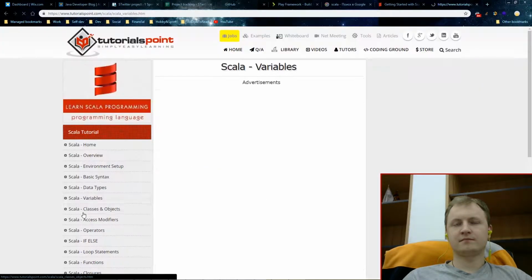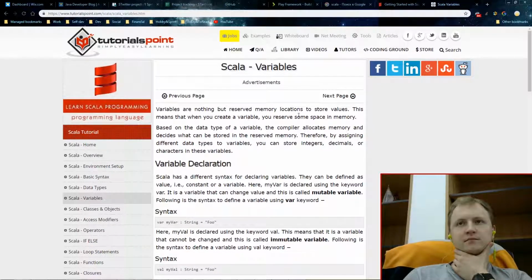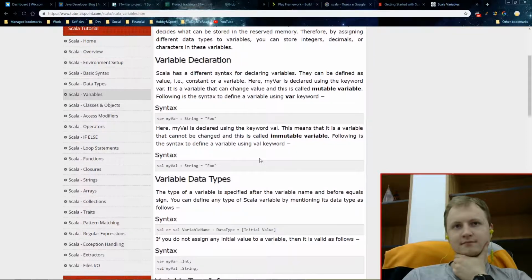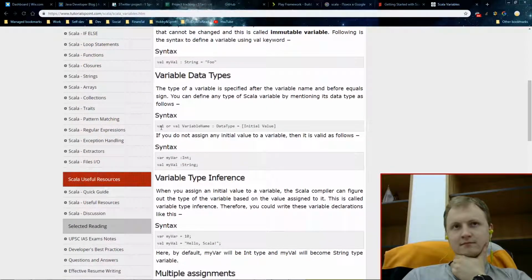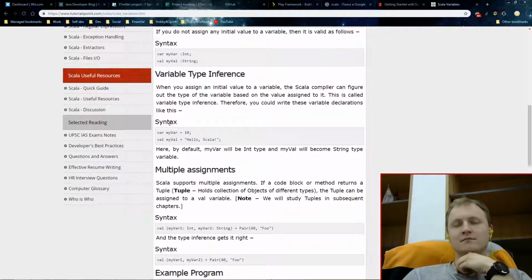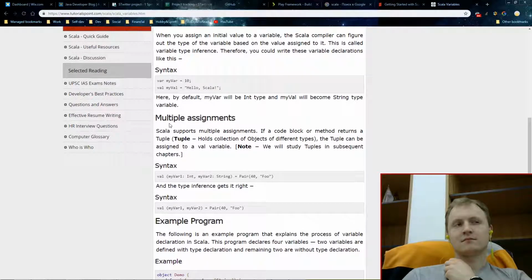Variables in Scala are almost the same as in Java, but with a small difference in syntax. For declaring a variable, we should first declare a keyword, val or var, depending on what we need, immutable or mutable value, then the variable name, then a colon, the data type, the equals symbol, and then the initial value. So it looks like var myVariable = 10, and a semicolon is not required at the end.